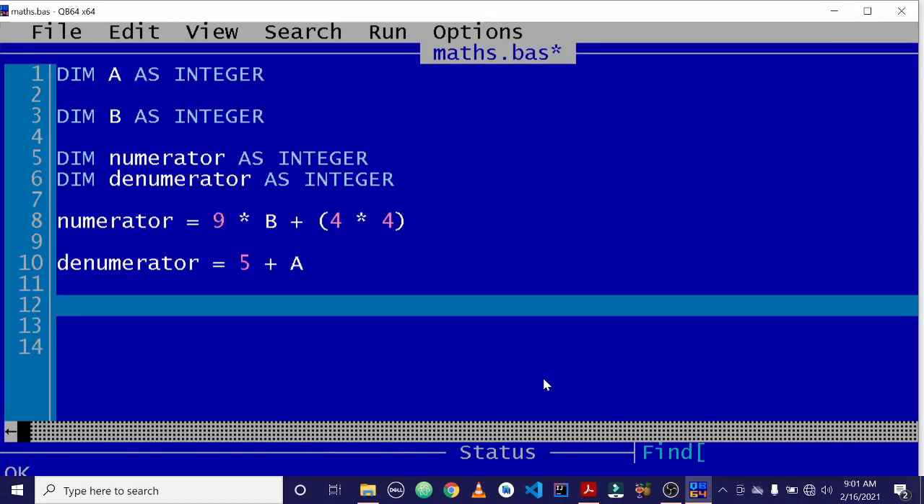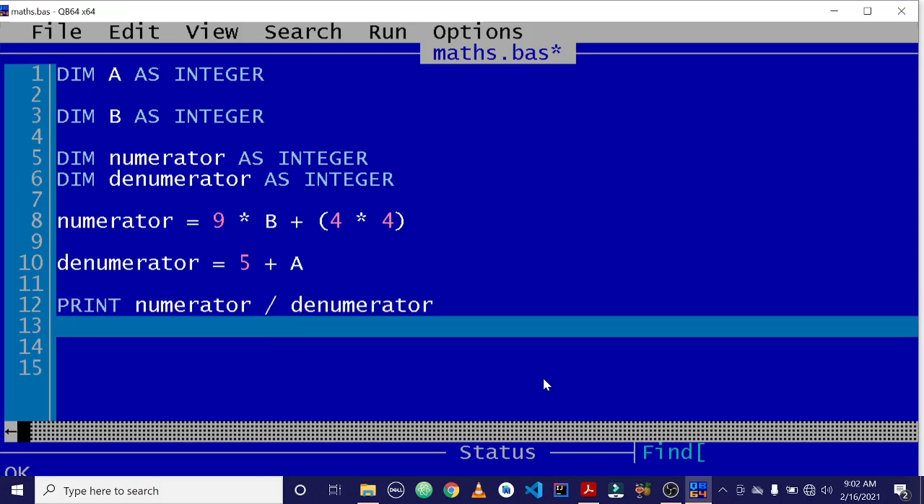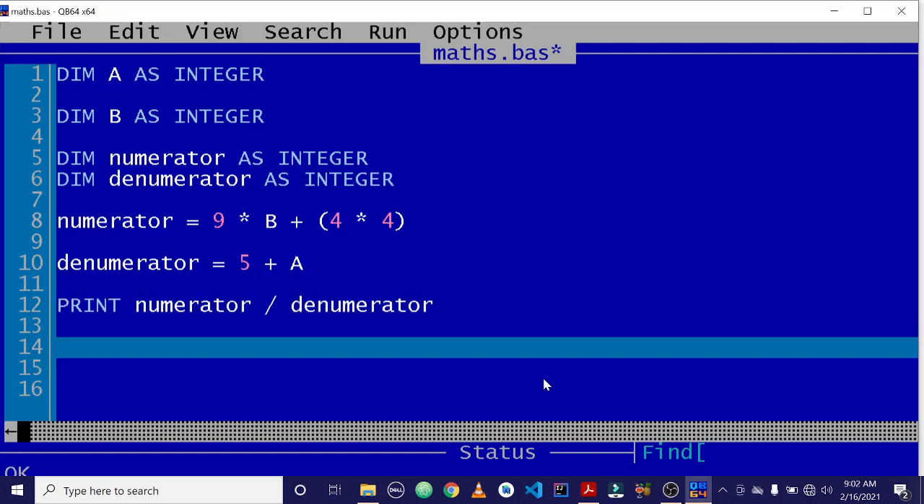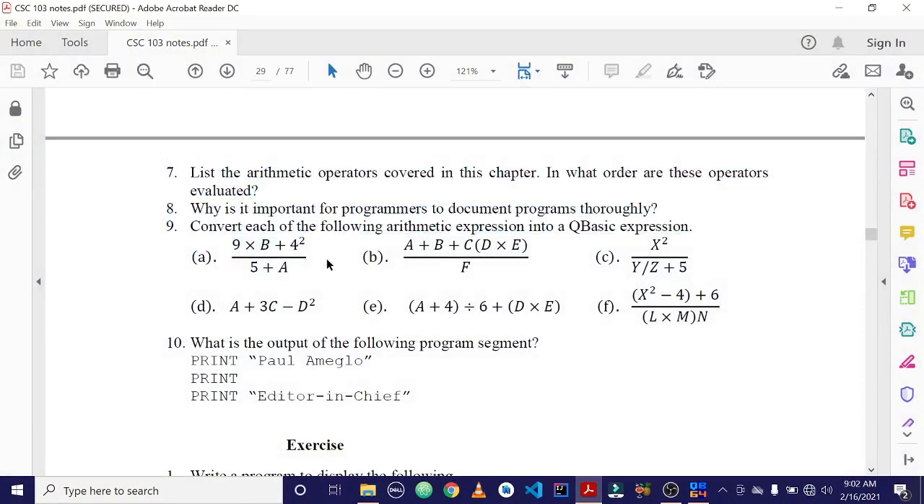Then finally, we can print numerator divided by denominator to get our answer. So this is an expression, okay, in QBasic that solves this particular problem. Perfect. Now this is one way of doing it.